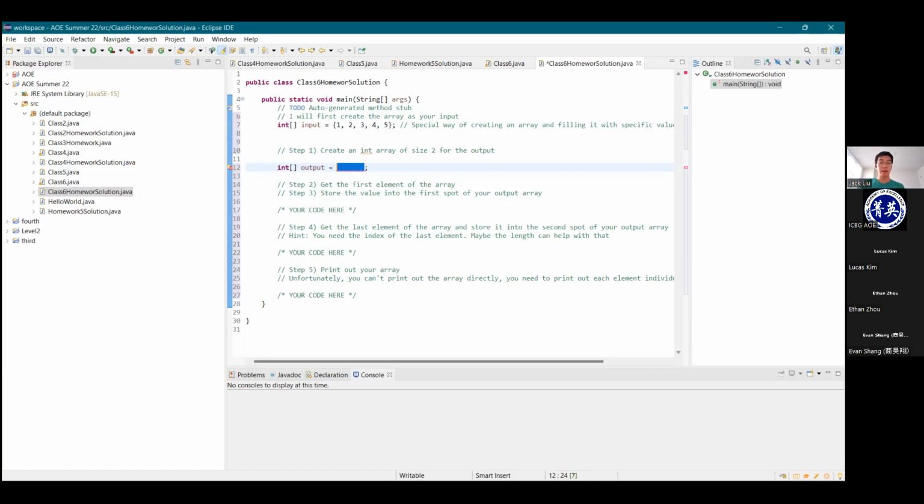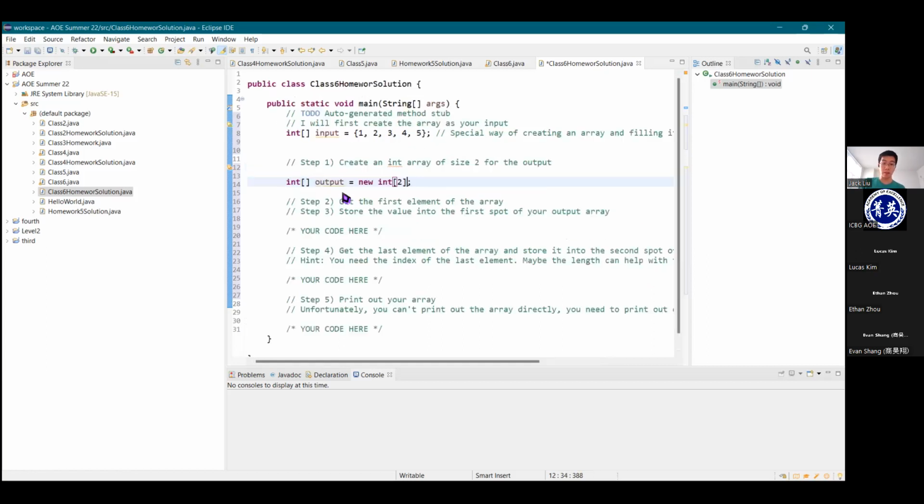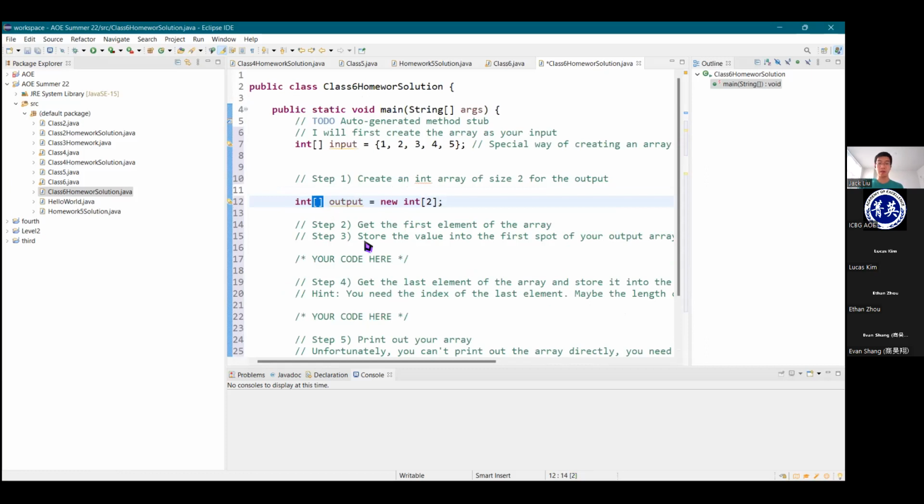Yeah, that looks great. So the things to remember, these square braces, let me zoom in a little bit. These square braces represent an array. So whenever you see these square braces, think I'm dealing with an array. So here, the type of our variable is an int array. The name of it is output. And on the right-hand side, we're creating a new variable. So we're using the new keyword. And what are we creating? We're creating a new int array of size 2, right? And so that's what this line means.